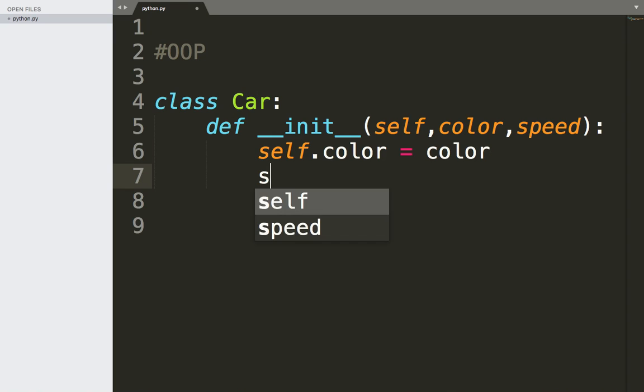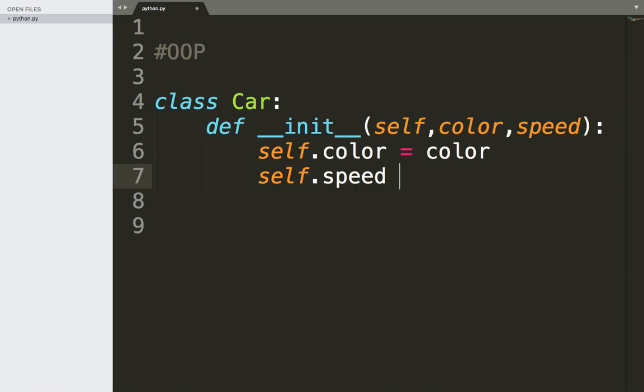And also the speed, you can do the same with the speed. You can here say self.speed equals the speed. So you don't have to store a permanent speed. A speed is going to be different from one car to another. So you can say speed, pass the speed, and then store it in the speed of the class.